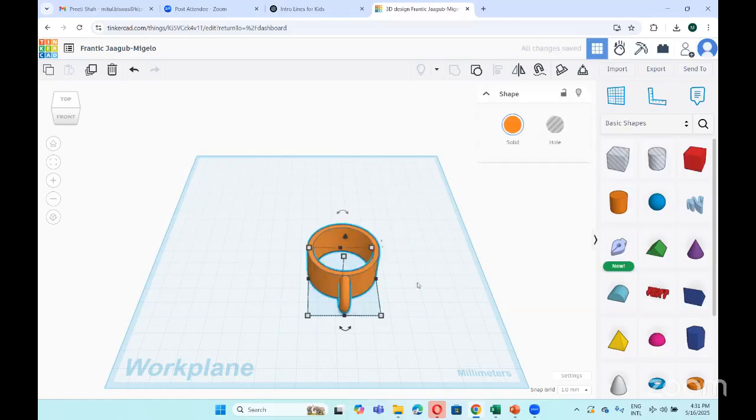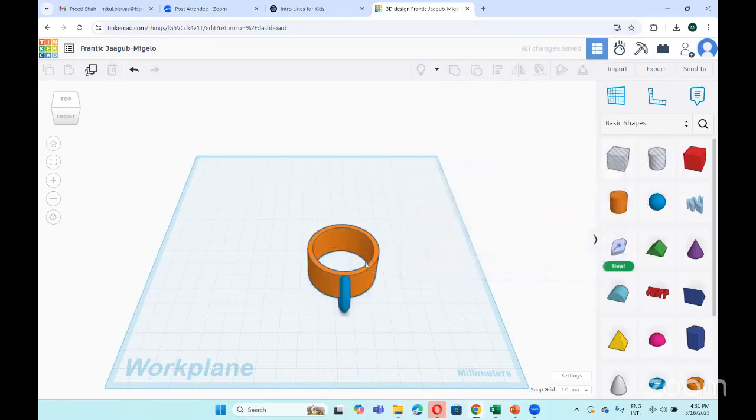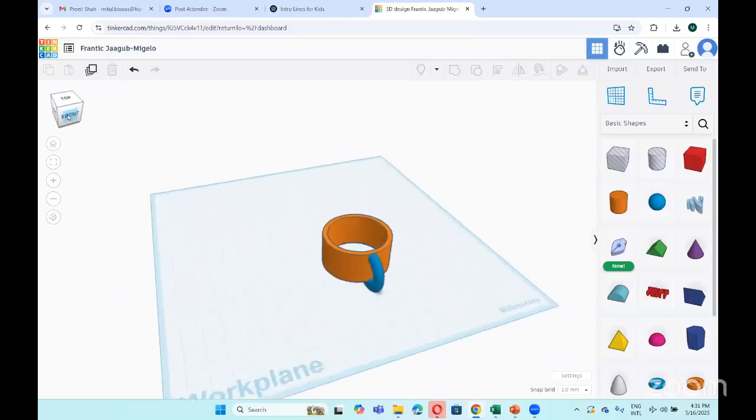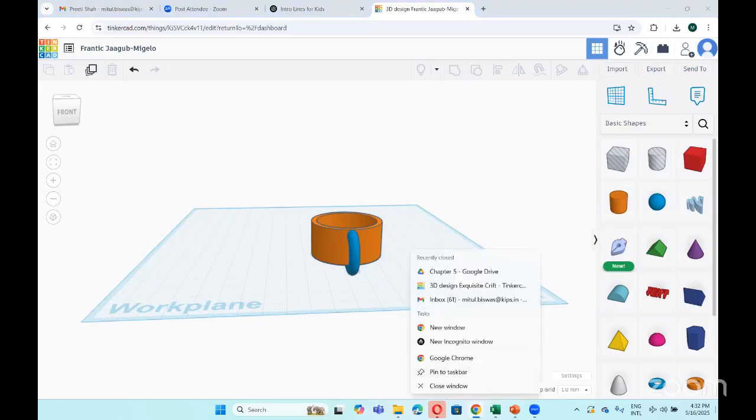Now everything is grouped. So what I do is I click on this and you can see here the cup is designed, right? So this is basically how we can create a 3D model, 3D design. So using 3D design, I have created a cup, right? So similarly, you can create any of the designs of your choice, right?